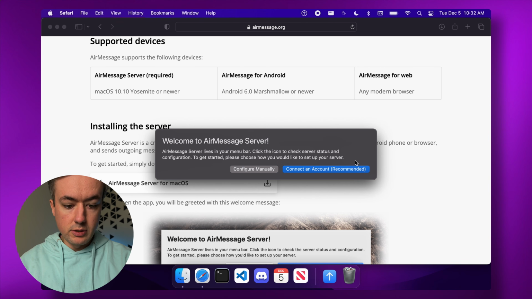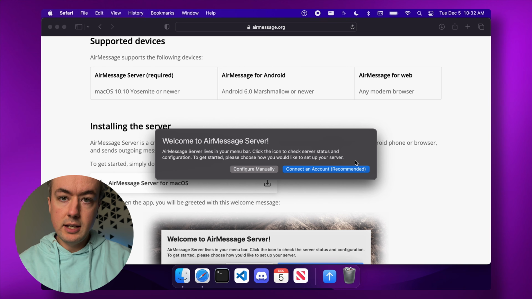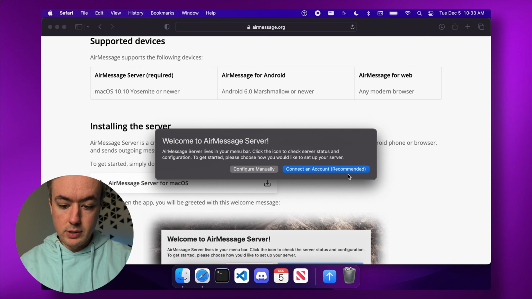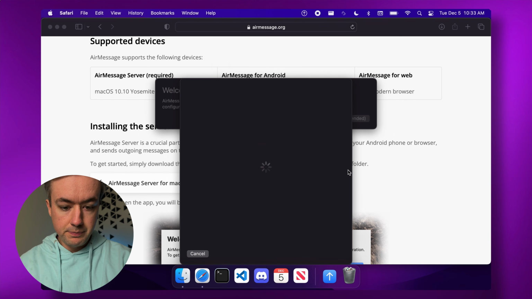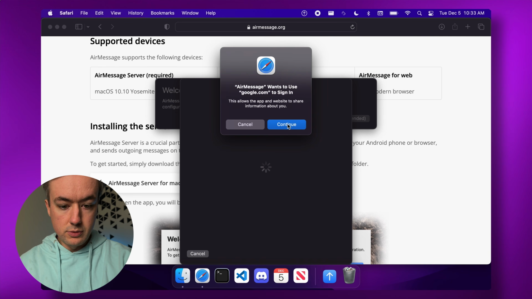So here's where it's going to prompt you that you can either configure it manually or you can create an account. Connecting an account is their recommended method. That's how you use AirMessage Cloud. That's what we're going to do for this purpose. Like I said, we'll talk about the manual configuration a little bit later. So I'm going to go ahead and use that.